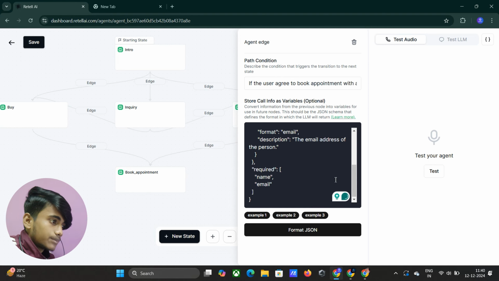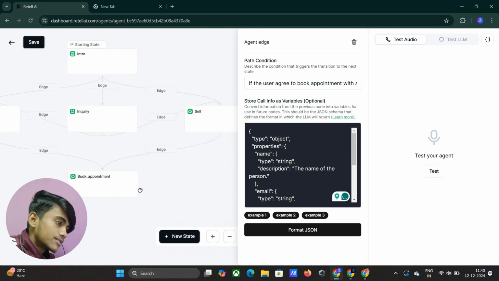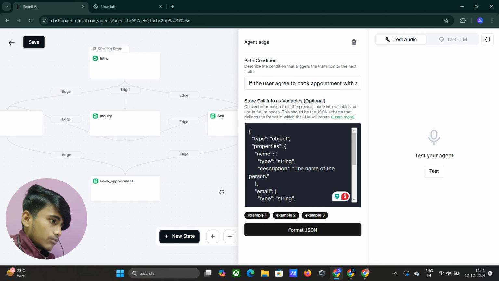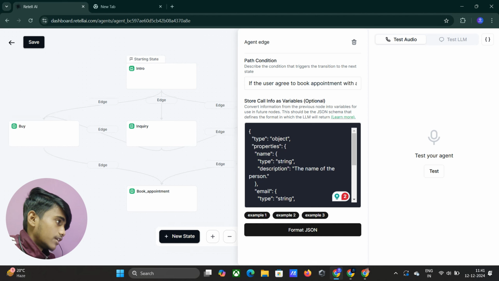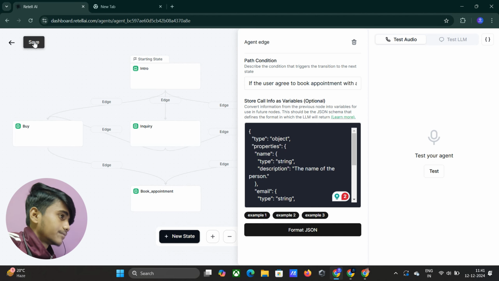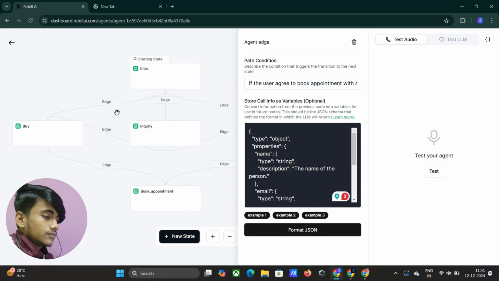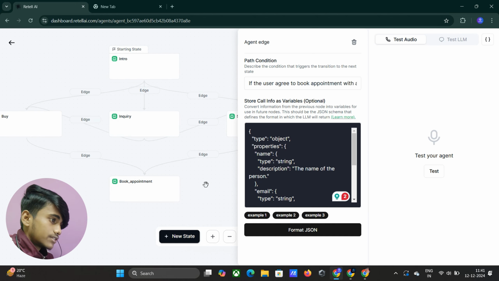You can see I pasted the same because in this block I also ask for their name and email, and I want to capture them also and use it in this block, and make sure to save everything, right? So it will save everything. Now the workflow is ready.